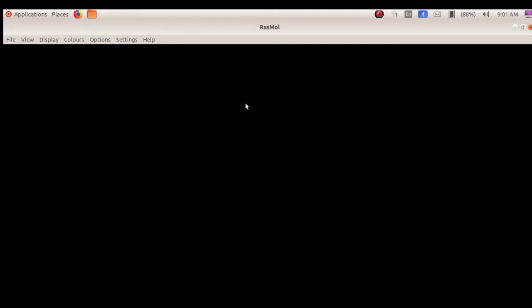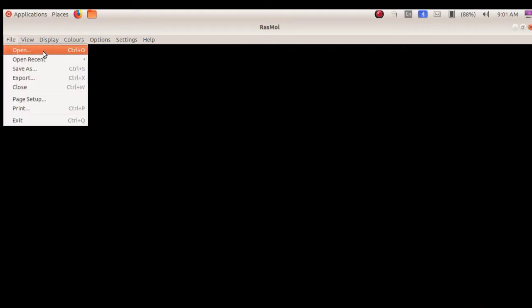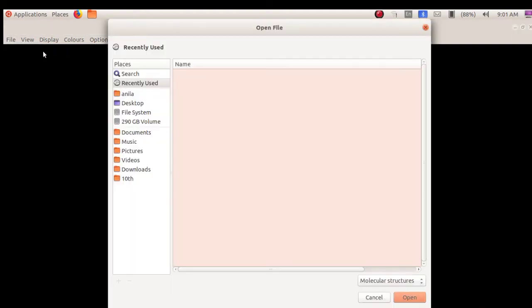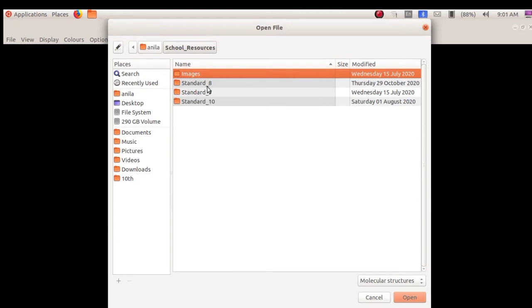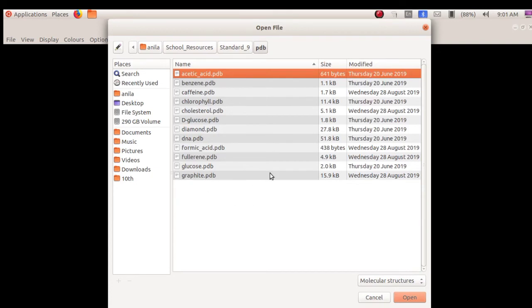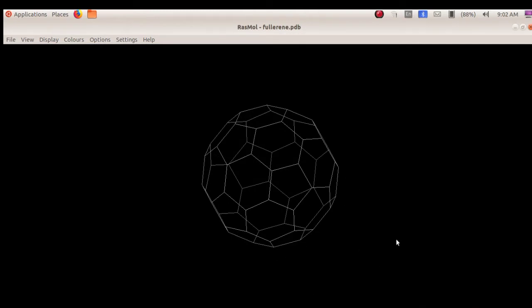You have to open the PDB file of the fullerene molecule using File and Open. Go to school resources, standard 9, PDB files. Here you can see a lot of PDB files that I have downloaded from the internet. Now you have to select fullerene.pdb. Click on the open button. Now you can see the molecule. You can see this in a lot of models, such as wireframe model, ball and stick model, etc.